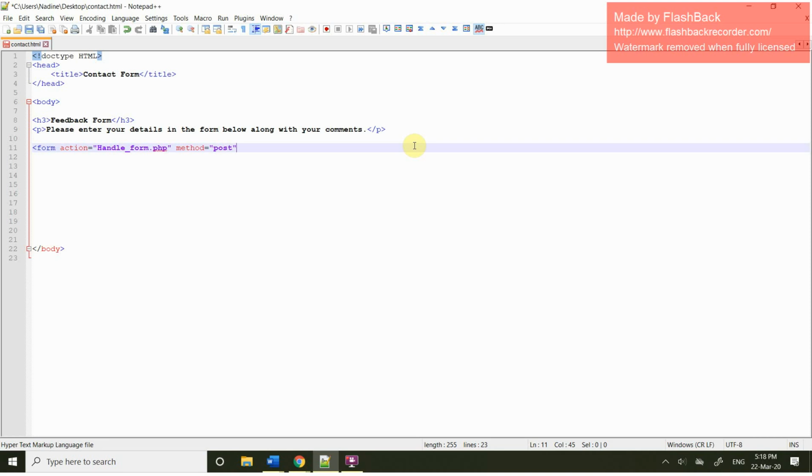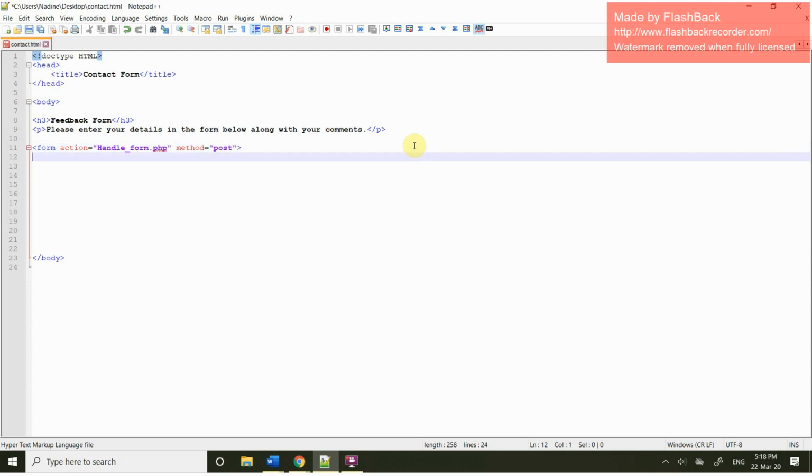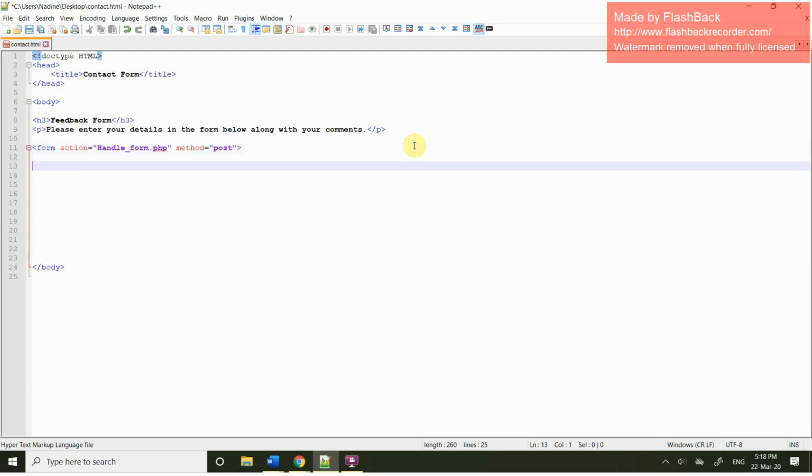But basically, when we use post, it means that we have much better security. The data isn't being sent via the address bar, it's not being added on to the URL, it's going separately. But you can see the various pros and cons in the presentation. Okay, so we've identified that we're setting up a form, and we've identified where it's going to go to and how it's going to get there.